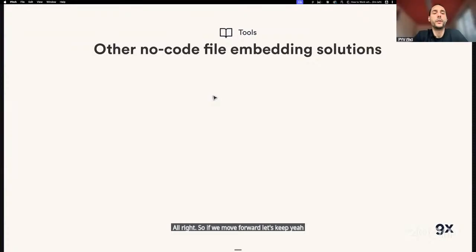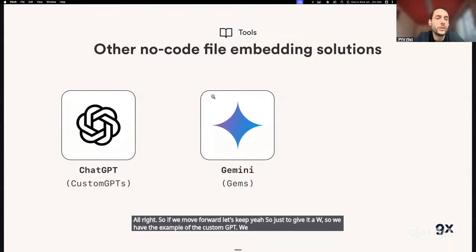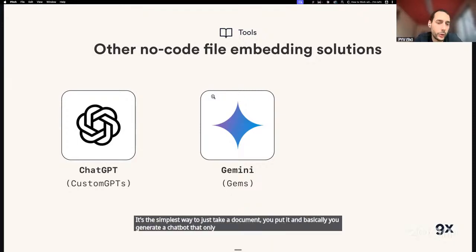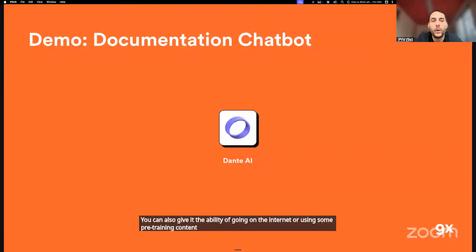So just to give an overview, we have the example of the custom GPT. We showed Dante AI just because I think it has a free version, and you can have it for $5 a month or $10 a month. It's the simplest way to take a document, put it in, and basically generate a chatbot that only answers questions based on the document. You can also give it the ability of going on the internet or using some pre-training content, but I just put it there because it was very useful and very easy to use.